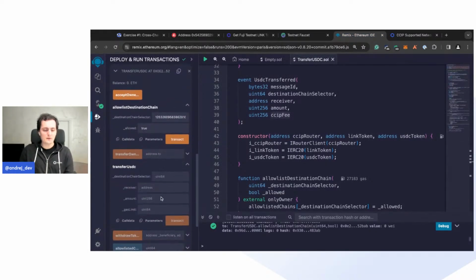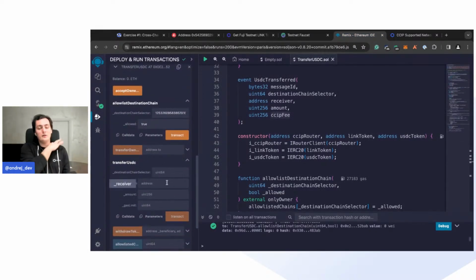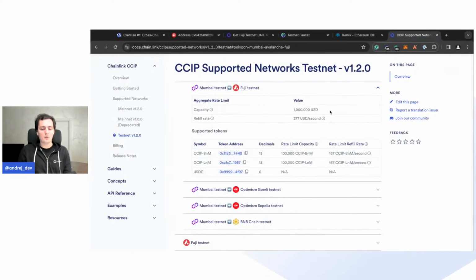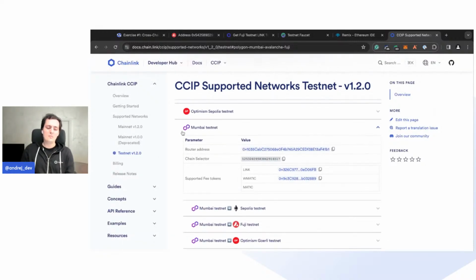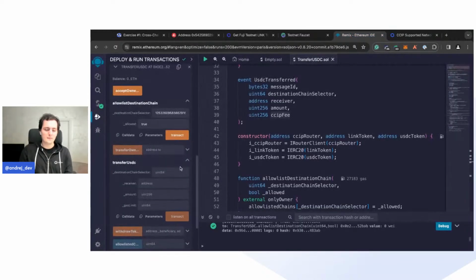So the transfer USDC function over here. Destination chain selector: we're transferring to Polygon Mumbai, so we need to provide the chain selector of the Polygon Mumbai testnet. Where to find it? Again, the official documentation. So Mumbai testnet, grab the chain selector like this, hit the copy button, and paste it here. As a receiver, I'll provide my wallet address. I'm just gonna provide my externally owned account address from here, the same address I have on Polygon Mumbai, so I'll just receive tokens on Polygon Mumbai.